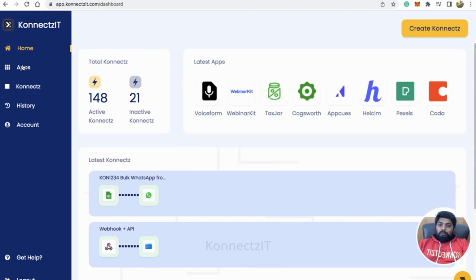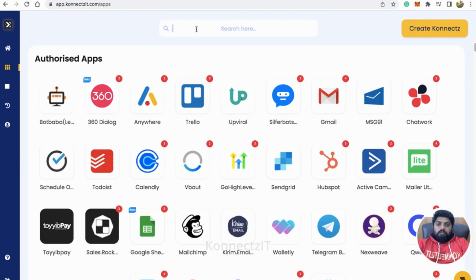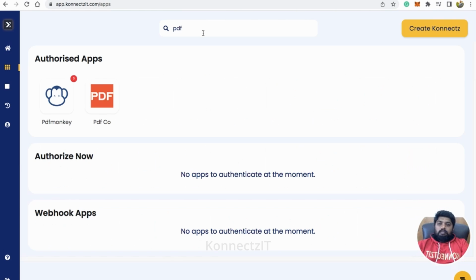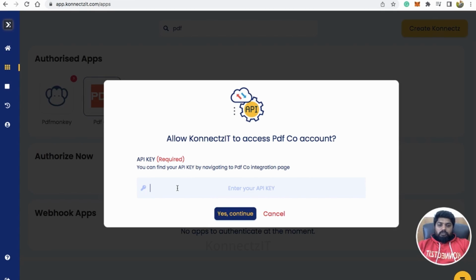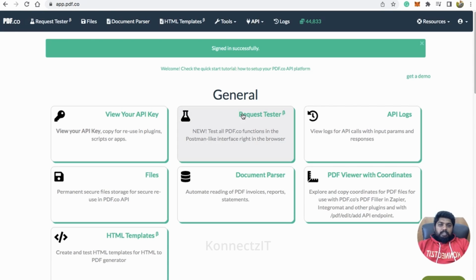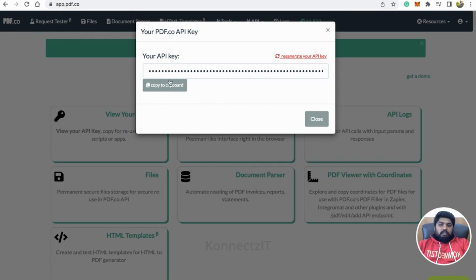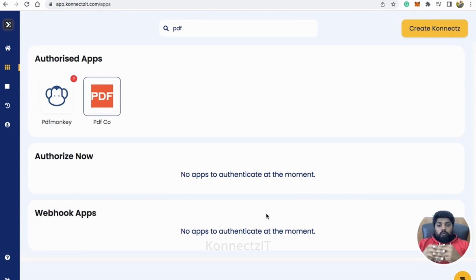First I will go to the app section. For authorizing pdf.co inside KonnectzIT, search for the pdf.co app, click on the app, and click on add account. This will ask you for an API key. Once you log into your pdf.co account, you will be able to see your API key. Just copy that, come to KonnectzIT, paste the key and click on continue. This will authorize the pdf.co app inside KonnectzIT. That's it, as easy as this.